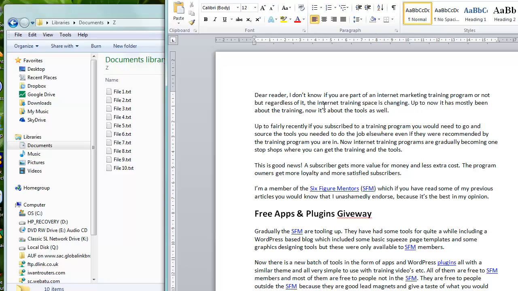Another way of using control left mouse click is if I hold down the control key and press here, it will highlight the whole sentence. So I'll show you that again. I'll put the cursor there, press the control key, left mouse click, and it highlights the whole sentence.